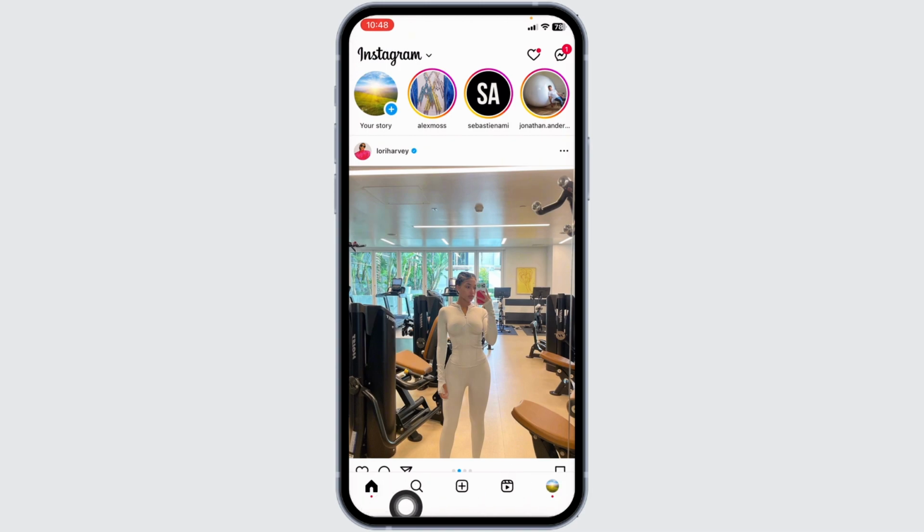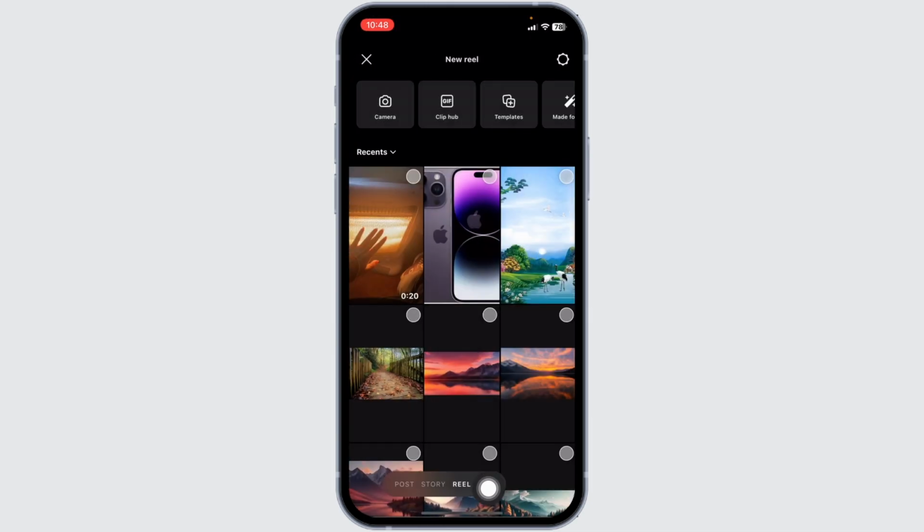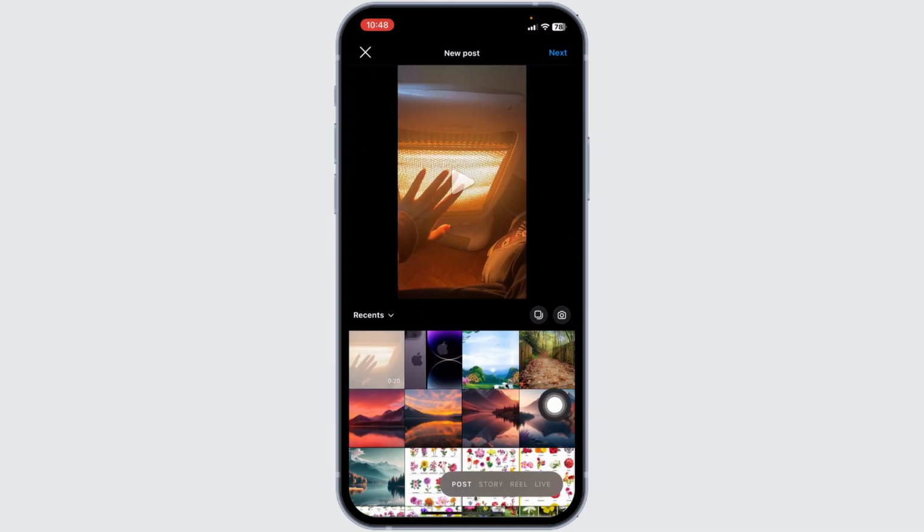Now at the bottom, you're going to find different icons. Click on this plus icon given at the bottom middle. With that, your gallery will open up. Now over here, you'll find different options as post, story, reel, and live. Set it to post. Now select the video that you want to upload.